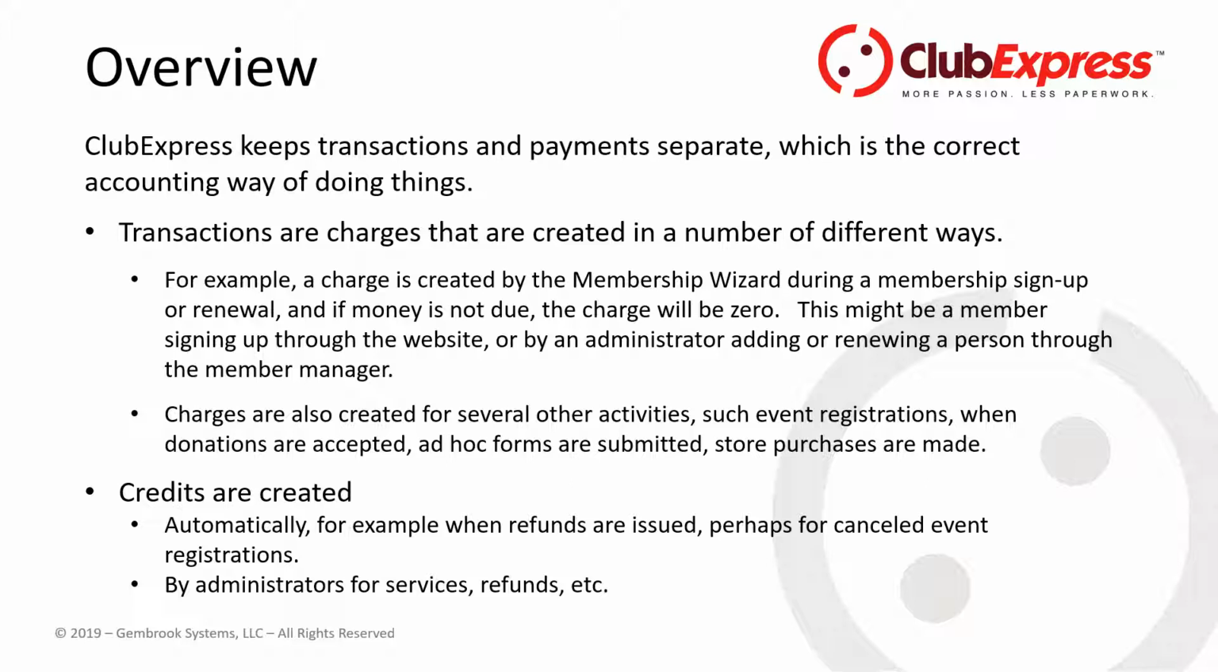Charges are also created automatically for other activities, like when somebody registers for an event, or when a donation is accepted, or store purchases are made, or maybe an ad hoc form with a fee is submitted. Or charges can just be assigned directly to somebody because maybe they broke a vase in the office or something like that. And similarly, credits are created automatically when refunds are issued for an event, or an administrator can issue a refund for whatever reason is appropriate.